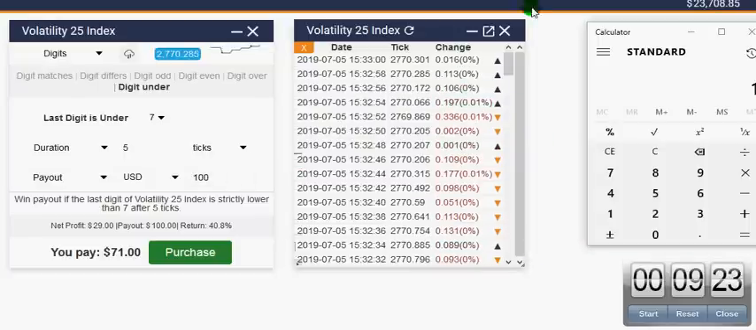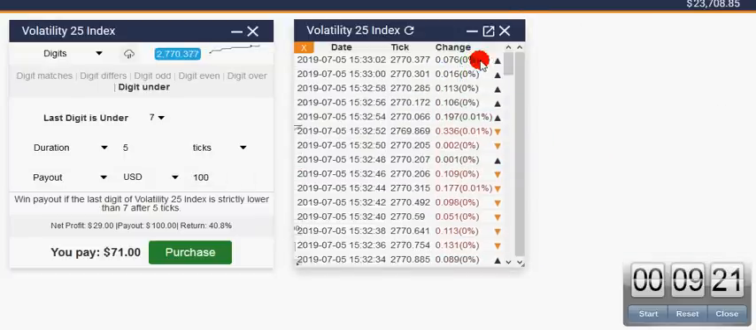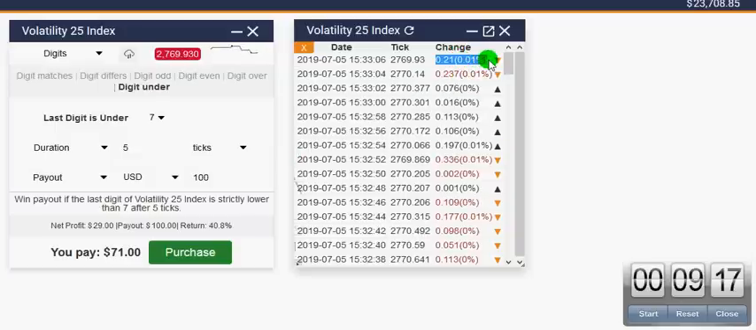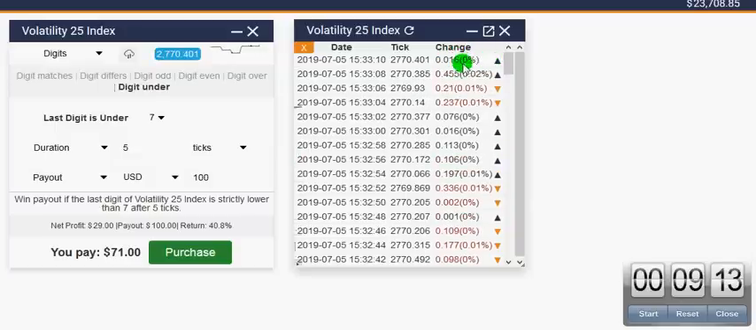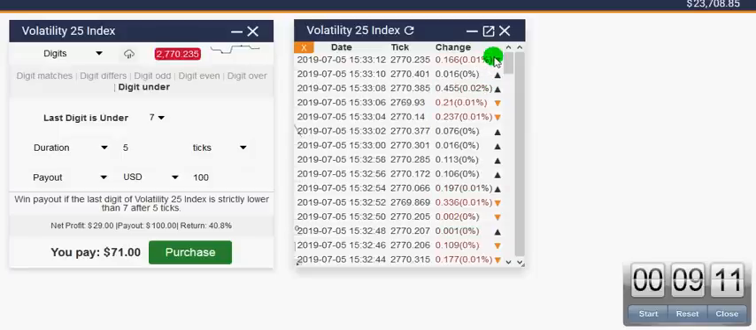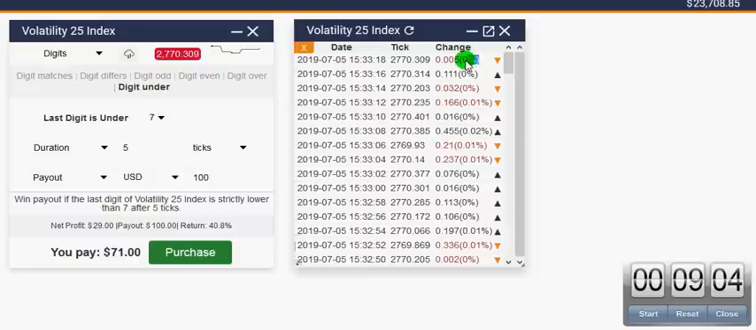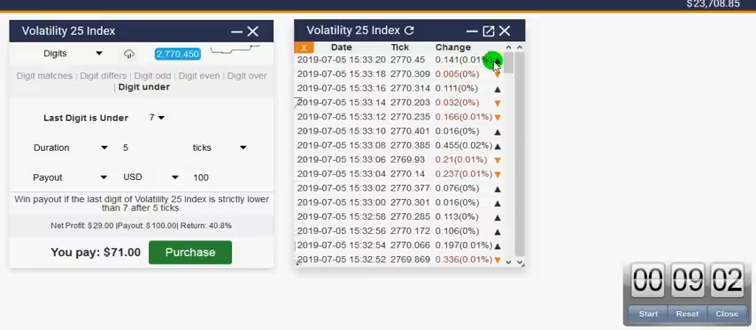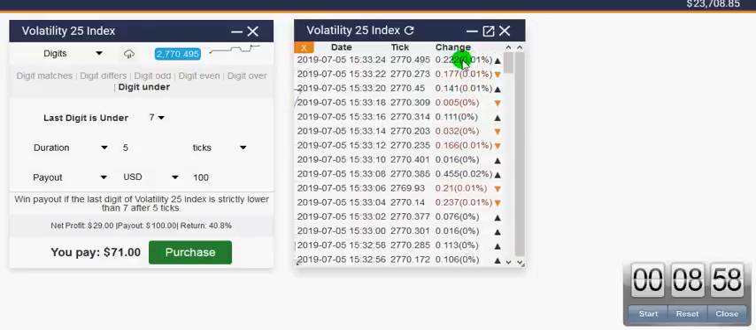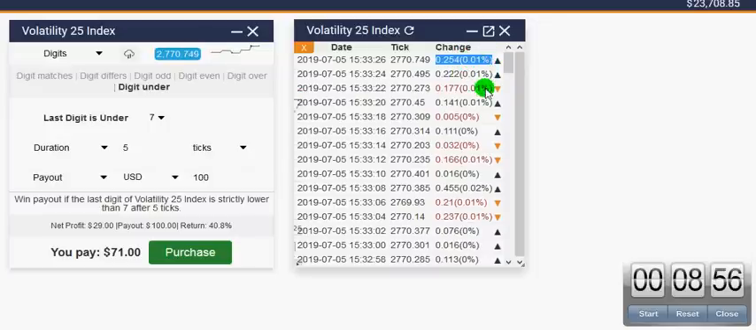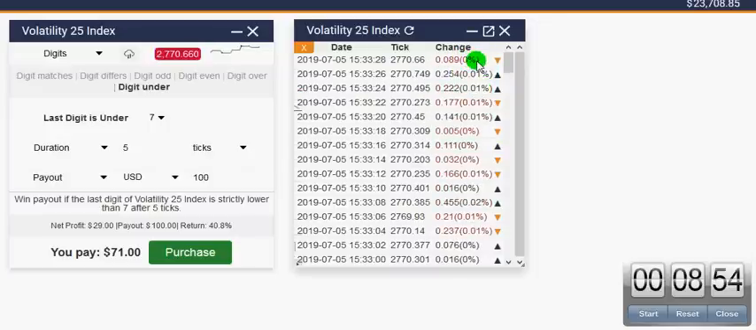What we are going to be working with in this strategy is this change. That's the first one here. Once it changes to 0.01% in red, you click on purchase. Remember, this is black, it must be red. Once it's black, you don't click on purchase. Once it's red, you click on purchase. You can see 0%, 0.01 in black, not in red. It has to be red. Once it's red, you click on purchase.